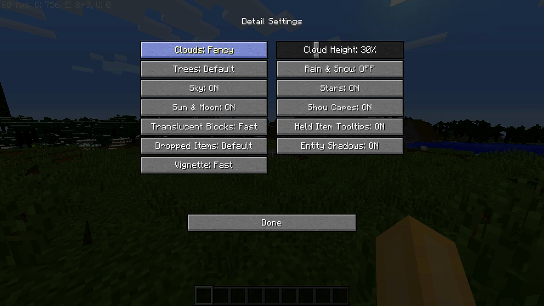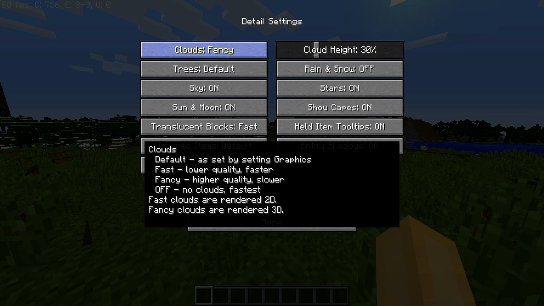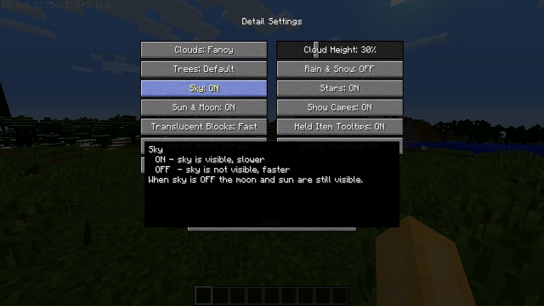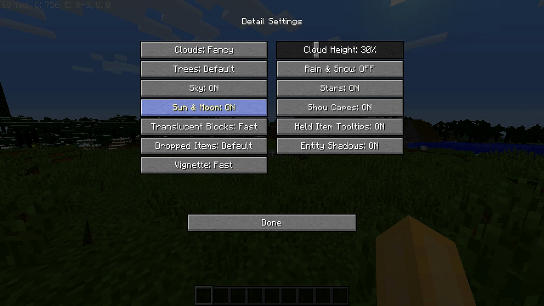Here, clouds. Okay, so clouds, I have mine on fancy because I can run them on fancy and get a good FPS. But if you're really struggling for that FPS, just have them on off, or at least default. But I have mine on fancy, so they look really nice. Trees default, sky on, and sun and moon on. I have these both on because without them the game does not look too good. So I just kept them on.